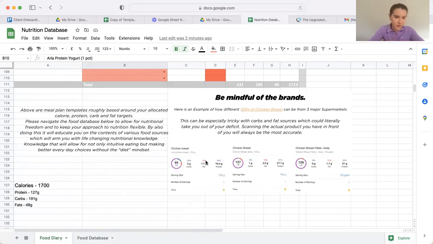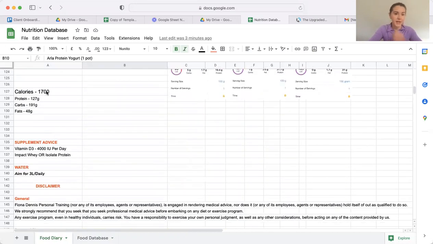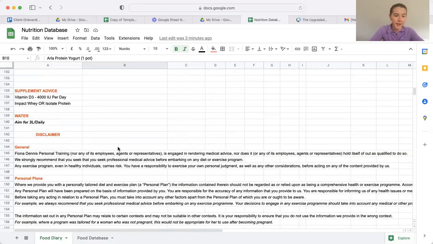If I scroll down here, like I said, your goals will be going in here, so your calorie target, your protein target, maybe carbs and fats if it's applicable to you, but for most people we don't really use that. They might give you some supplement advice. I tend not to, to be honest, just because that's a bit out of my scope. I wouldn't tell people what supplements to have.